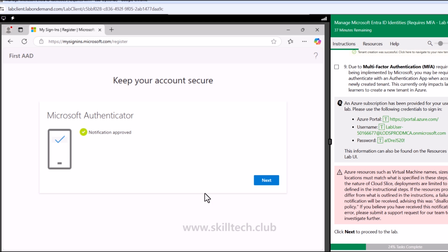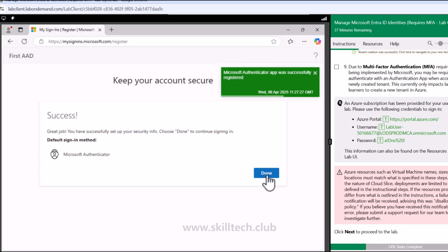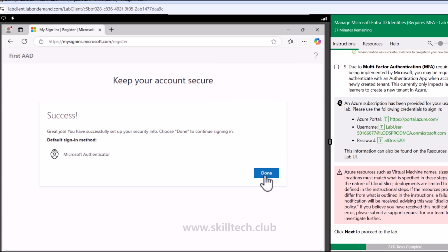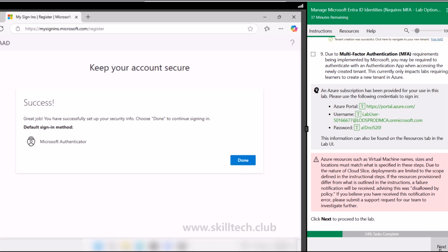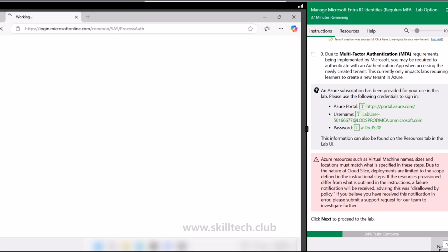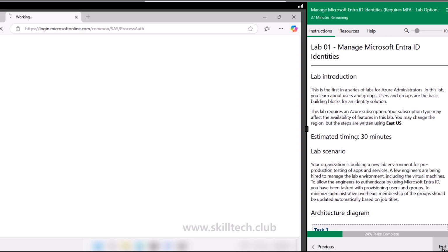It is successfully done. You can see that notification approved. I'm going to click on next and done. And this means that my multi-factor authentication is successfully configured with this particular first AAD tenant. So I'm just going to click on done. With this, they are also showing me here that we have a next option associated with this. So I'm just going to click on next so that we can understand the next particular configuration of this lab. Actually, whatever we have done so far is just a prerequisite which we have configured.